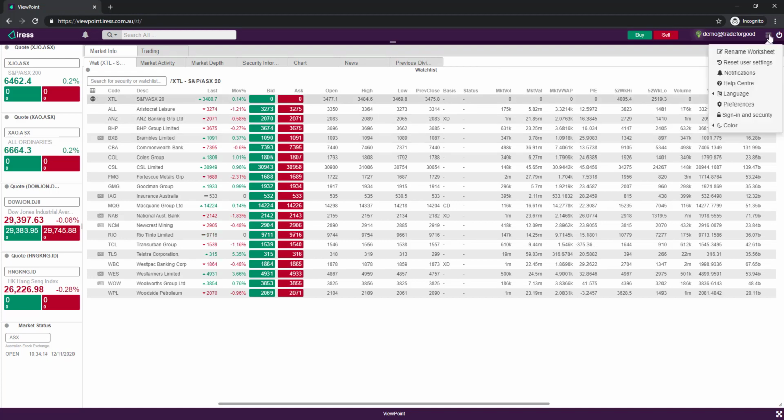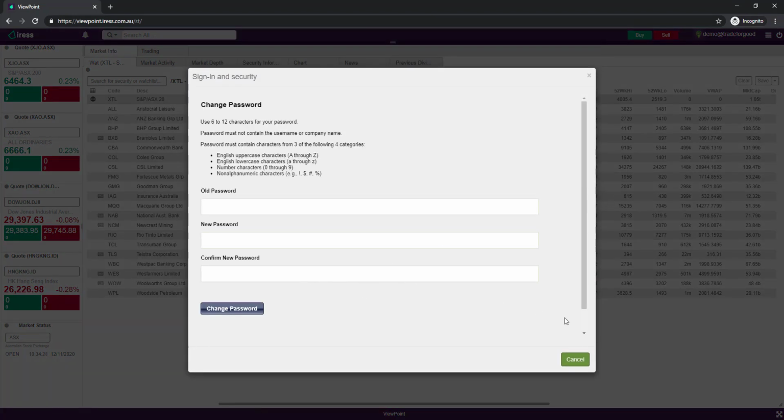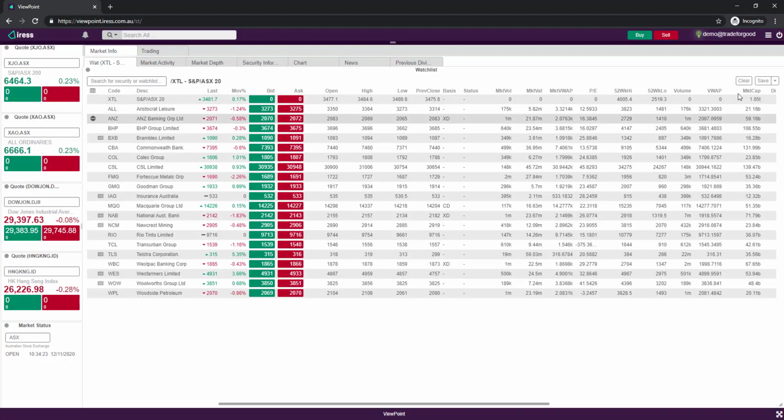Another couple of really good points in here are obviously the sign-in security. This is where if you want to change your password again, you can do that. And also the help center. So if you want to get some general information about this IRESS Viewpoint software, it's really good.